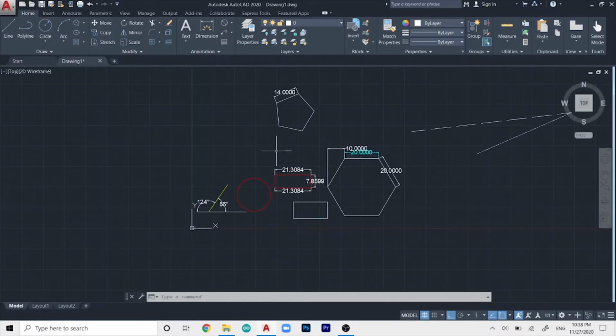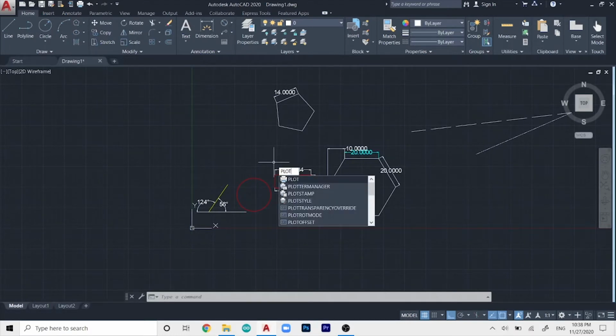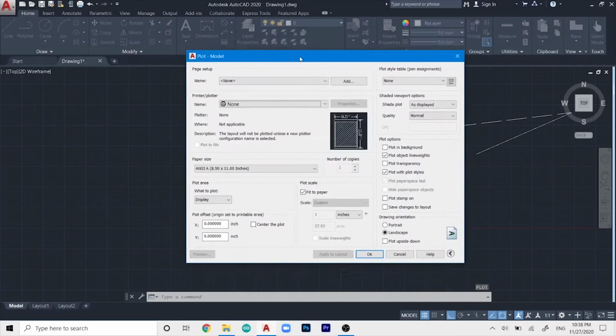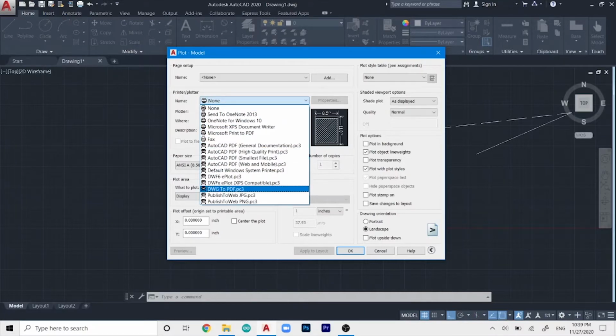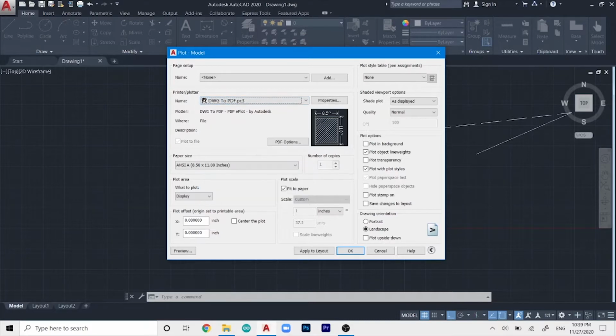For PDF making you have to type PLOT, and this will open up the plot option over here, and you just press enter or click on it, and this will open up the window over here to plot it. First of all you have to select what you want to convert into. Right here the third option is the drawing to PDF, so just click on it and this will convert the drawing into PDF form.